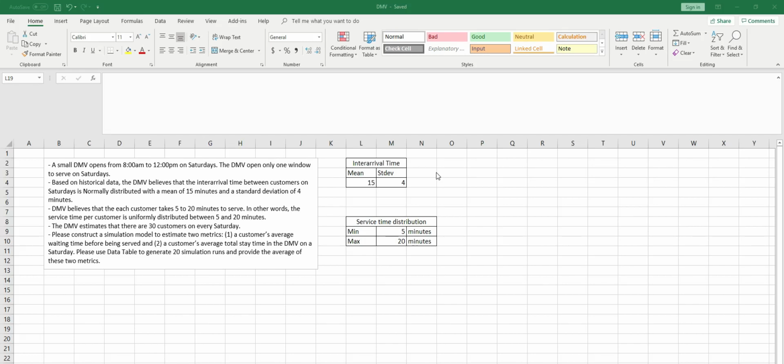Okay, today we're going to look at how we can build a simulation model to simulate so-called waiting line behavior. There's a DMV that opens between 8 a.m. and 12 p.m. on Saturdays. There's only one window, so that means only one customer can be served at a time during Saturdays.